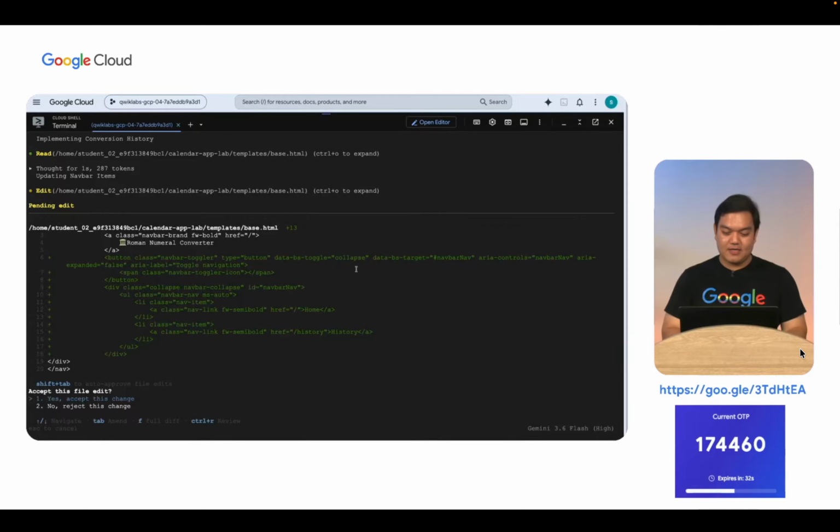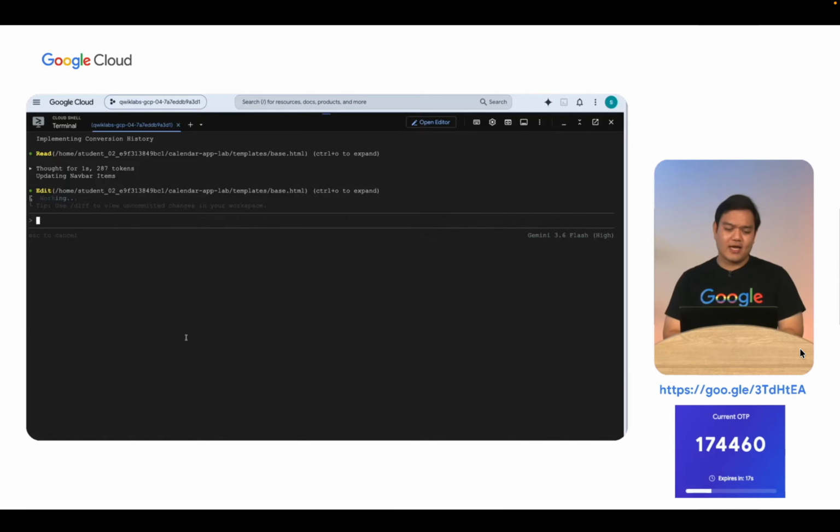So you can see from here, it's going to have a history, and it's going to start adding in a navigation bar, right? You can see the navigation bar to go. Because I know HTML, I can read this code and I know exactly what they're trying to do, right? I would say, okay, go ahead and improve my base.html.